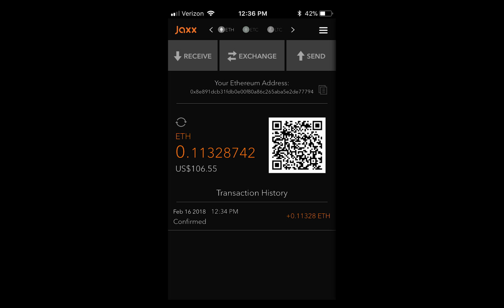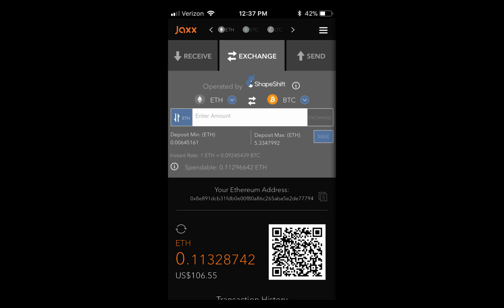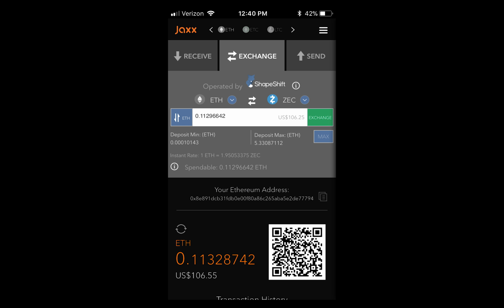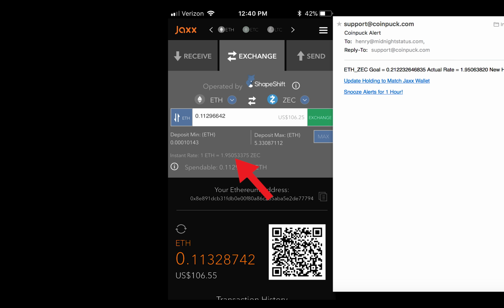You're going to make sure you're in the right currency. You're in Ether. You click the exchange button. It opens up. You're going to switch to the right one you're going to be trading into. In this case, we're looking for Zcash. Okay, enter the max amount. Then you can check the rate listed right here. Make sure it's close to that in the email.